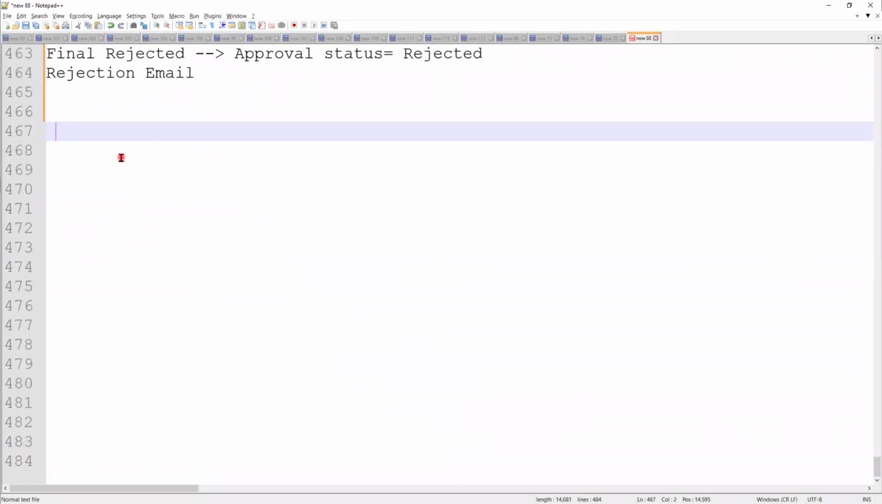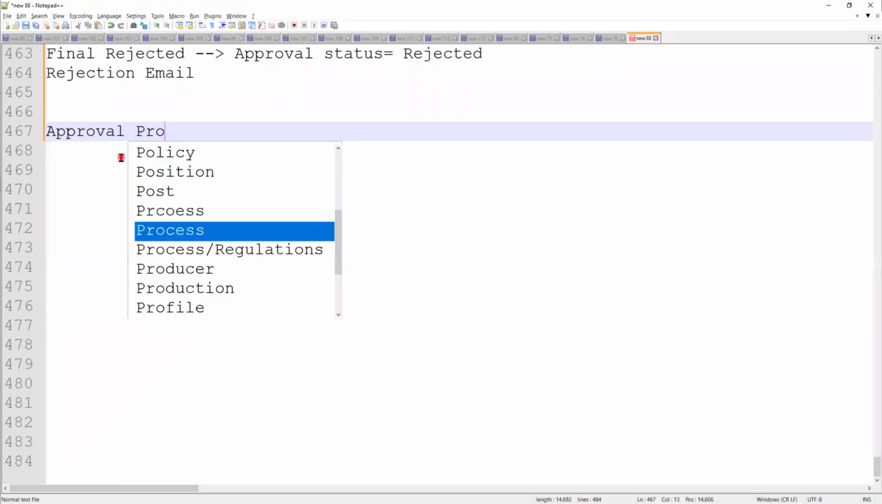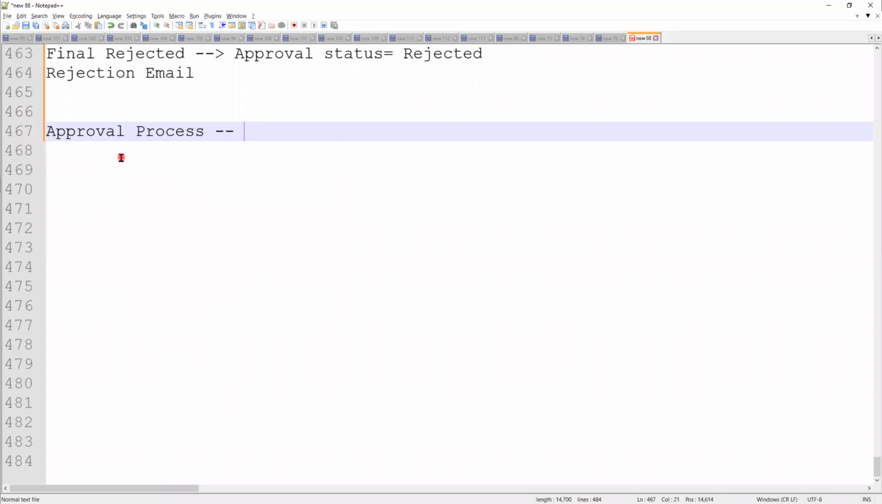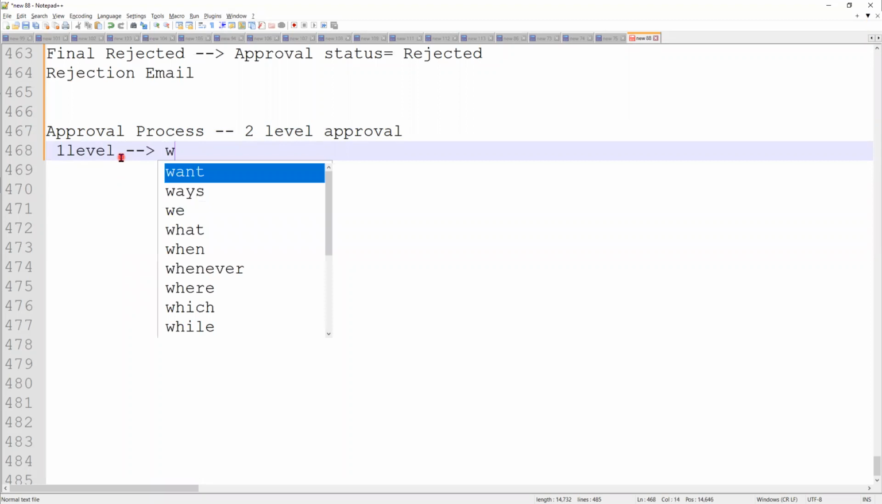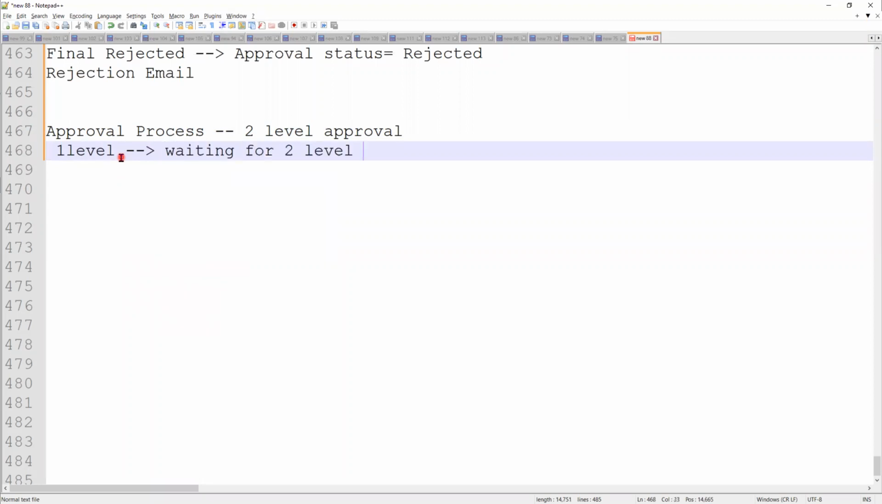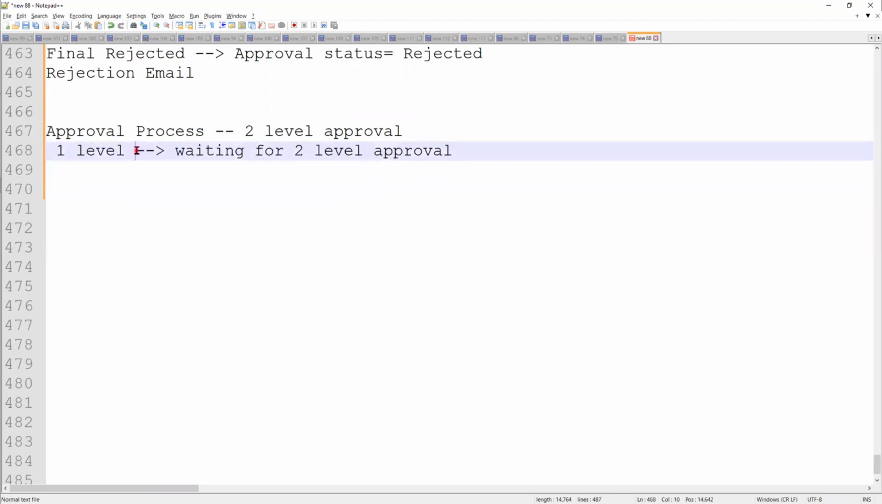Now I have created an approval process, and it requires two levels of approval. One level is completed, and it is waiting for the second level of approval.